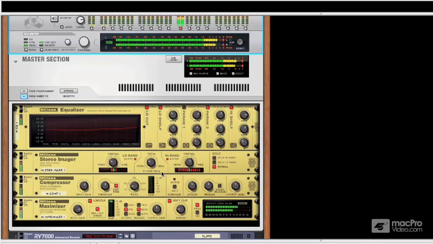Hi, you've actually caught me mastering a track in Reason. And that's what this tutorial is going to be all about, mastering in Reason. And we're going to be mastering a different track than you're listening to now.